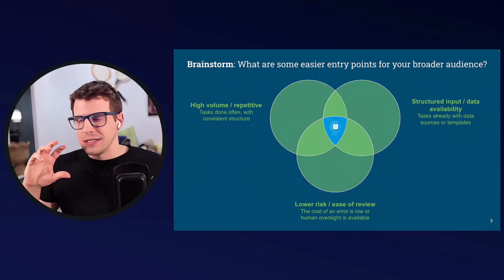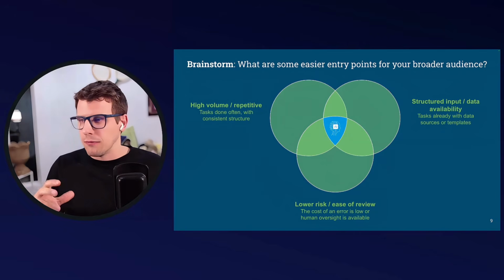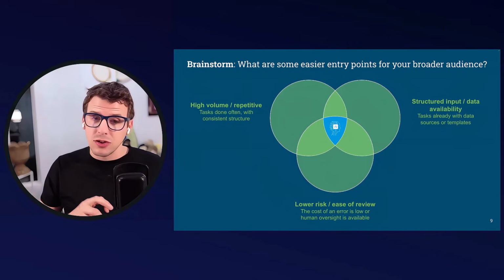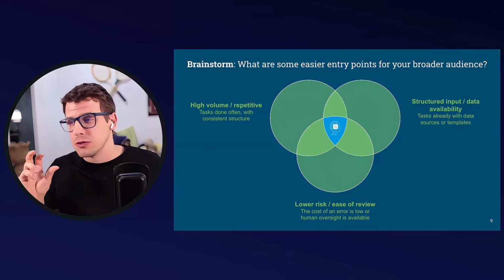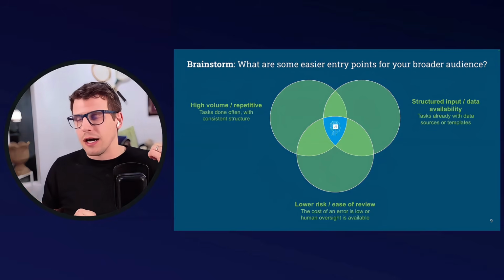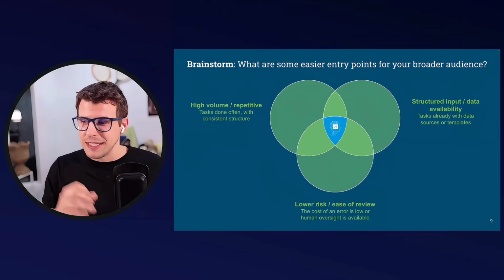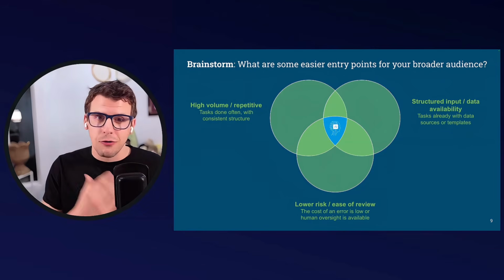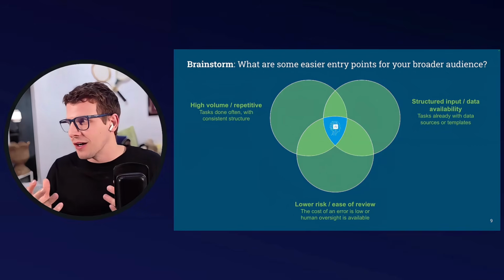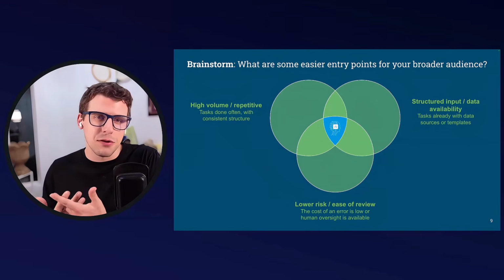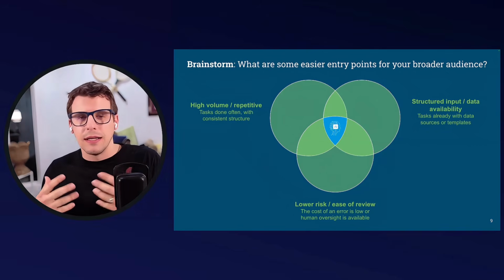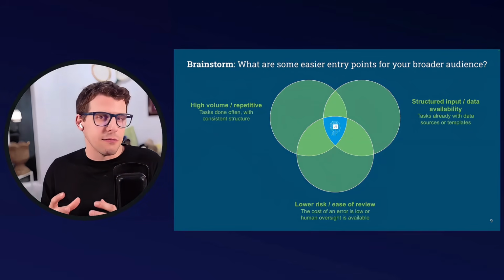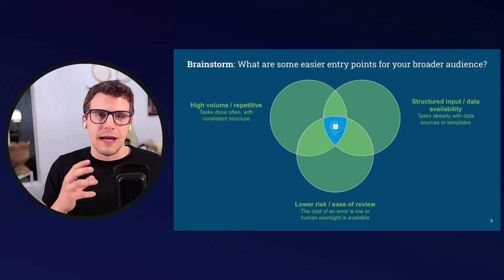And this is a framework I find really helpful when identifying potentially good problems to solve with AI, where I find high volume, repetitive tasks, tasks you can actually review, or there's a lower risk if something goes wrong. And then there's input data available that you can take that information and turn it into action.